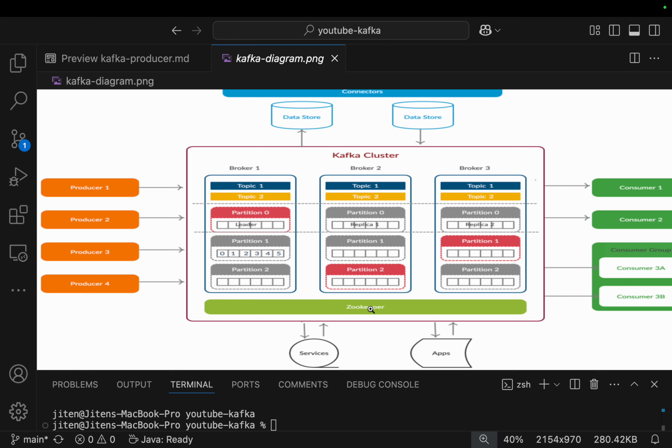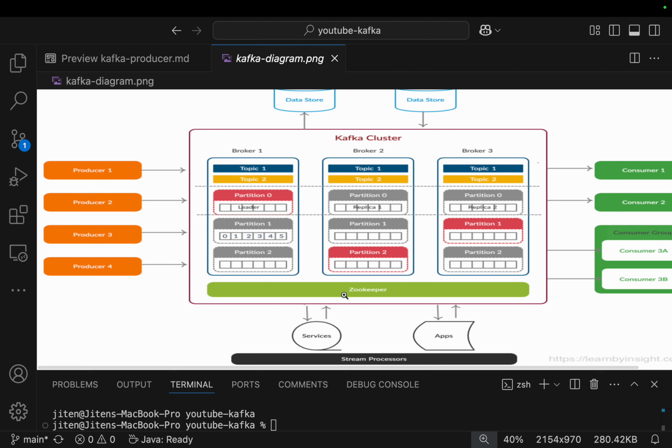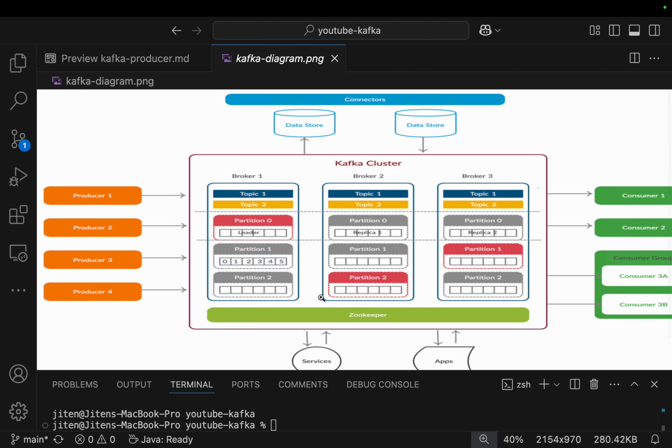And instead of ZooKeeper in our architecture, we are using KRaft mode. So the KRaft controller is there. The KRaft controller uses the Raft consensus algorithm. That algorithm ensures that all the metadata about the producer, partition, replication, and topics is maintained, and using it, all the nodes are managed and maintained.